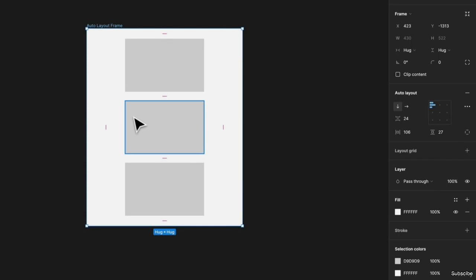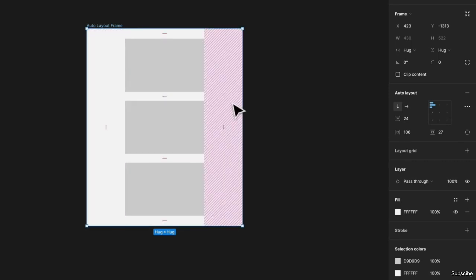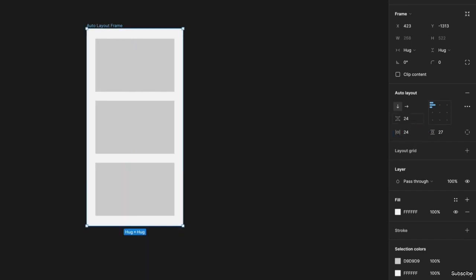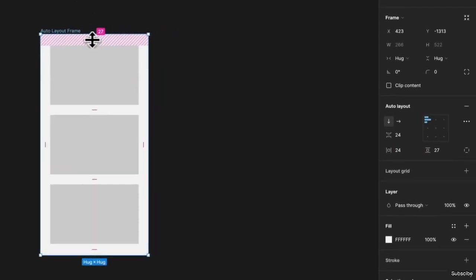Now, padding is another very important part. The padding is going to be your horizontal padding, which you see over here, and your vertical padding. And you can adjust that by either dragging it. I'm just going to select 24. You can even do that manually by using the canvas.